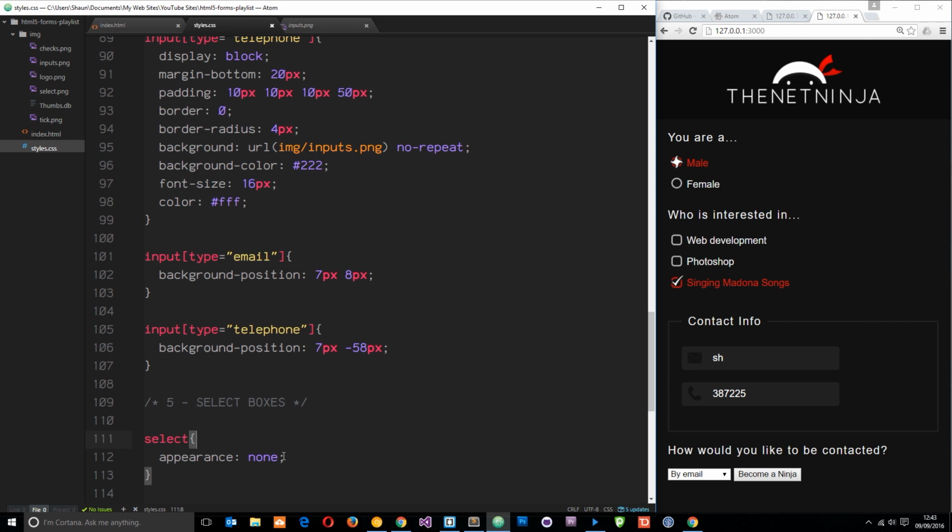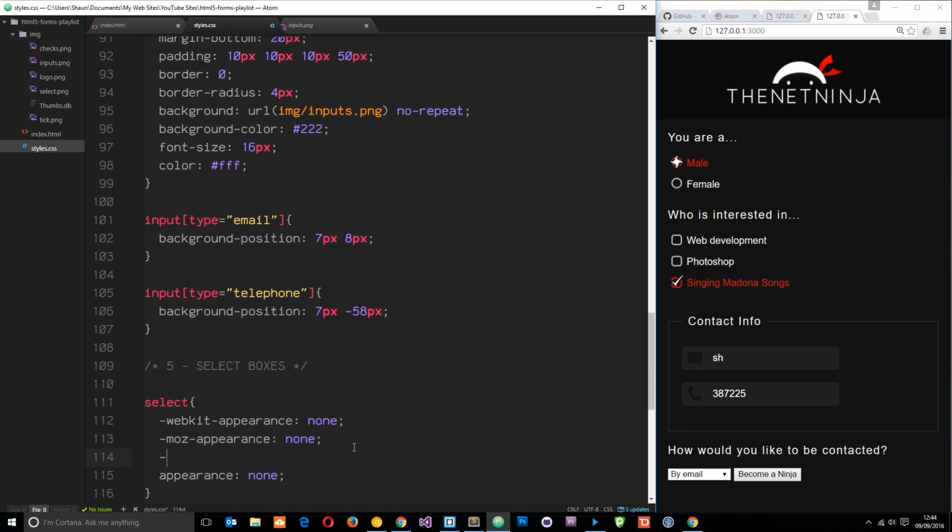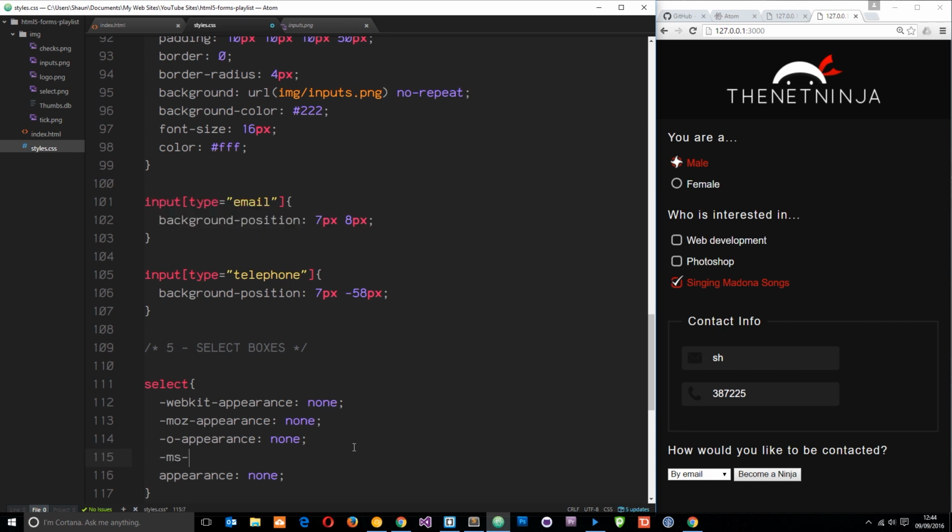So let's fill those in. What I'm going to do is copy this because I'm super lazy, and then I'm going to do dash WebKit dash and then paste in that appearance none. Okay, so that's the vendor prefix for WebKit. Then down here I'm going to do Moz for Mozilla, paste that in again. Then I'm going to do O for Opera, and then finally I'm going to do MS for Internet Explorer.